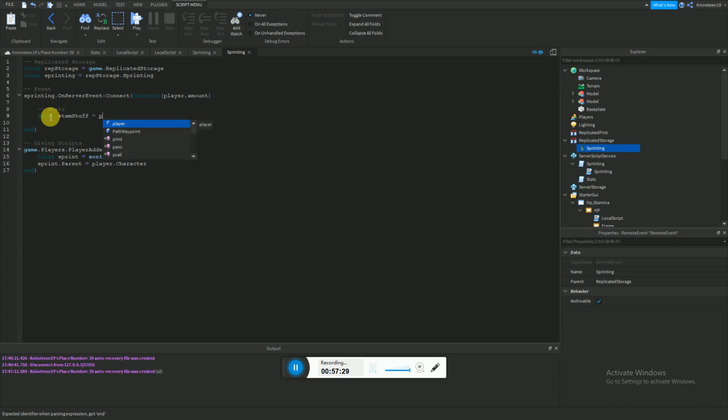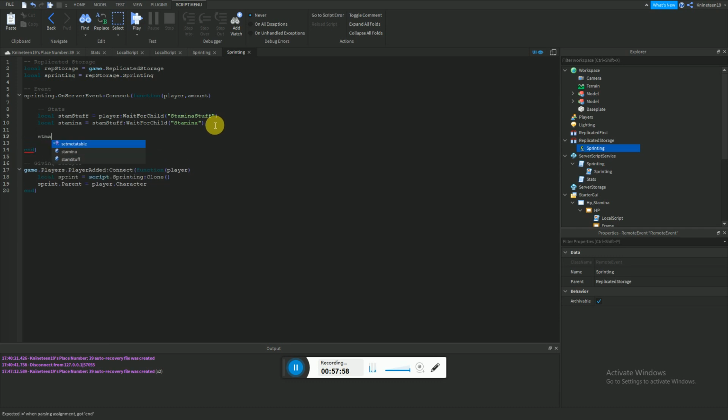Local stuff is equal to player, wait for a child, stamina stuff. Okay. So stamina world is equal to stam stuff, wait for a child, stamina. Okay. Now, the max stamina isn't going to be necessary for this part. So, stamina value is equal to stamina value minus amount. So that just subtracts the amount from the stamina.